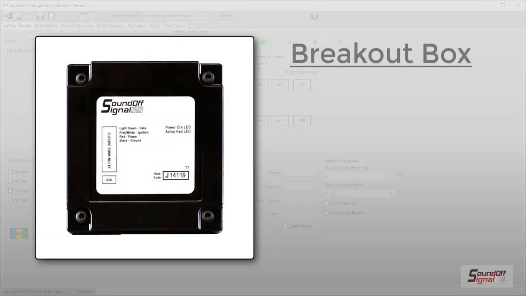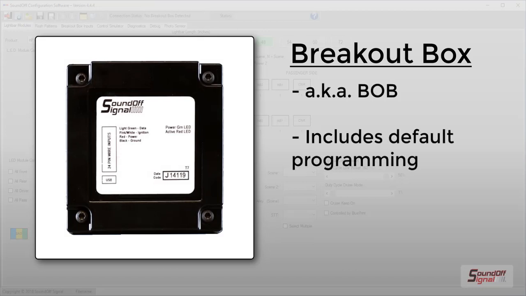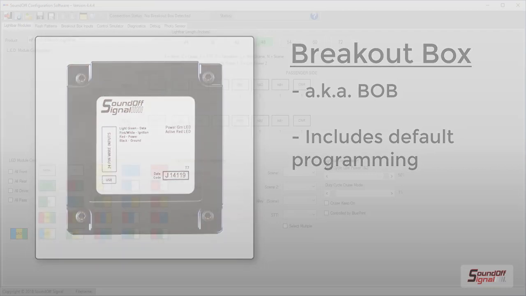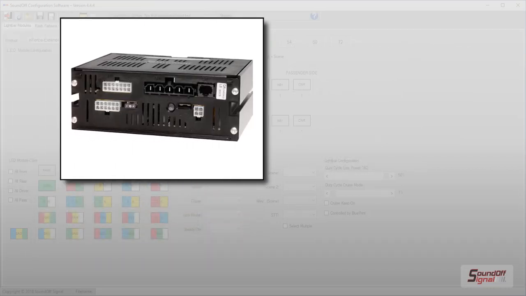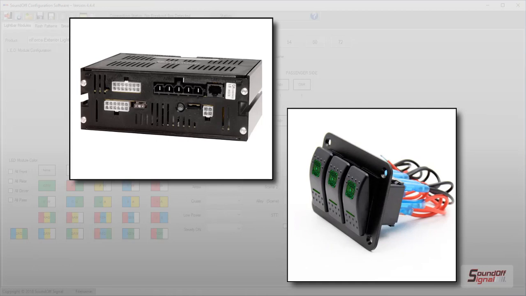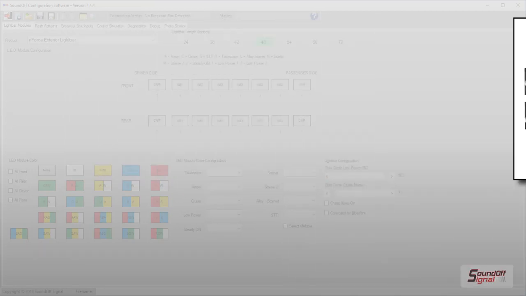Each Lightbar comes with a breakout box, otherwise known as a bob, with default programming. For many, this programming works just fine. In fact, the default programming is set up to use with either a 400 series siren or some other switching source. But you're probably here to learn how to customize the program. Well, before we do that, let's discuss the hardware and the software you'll need to do so.